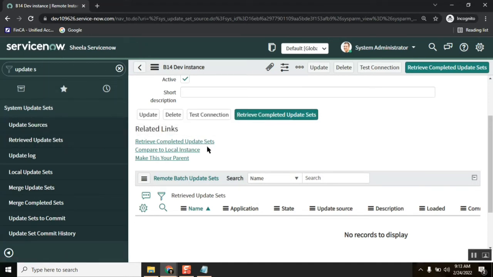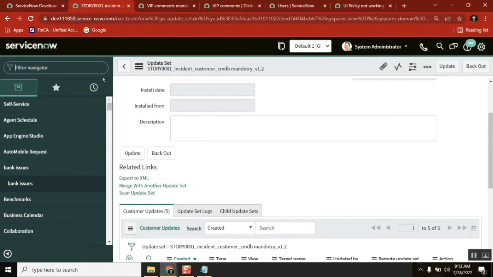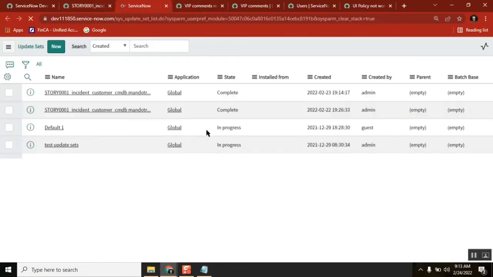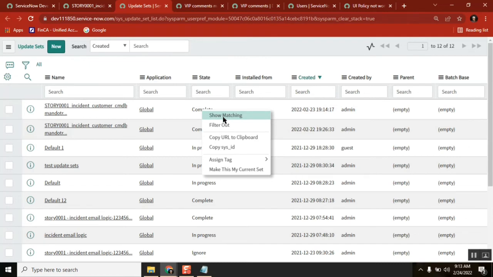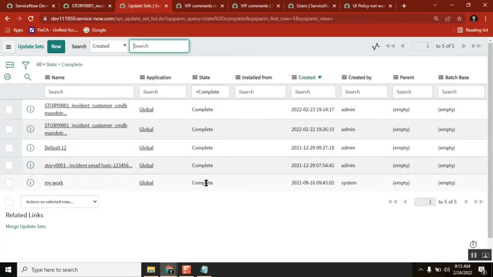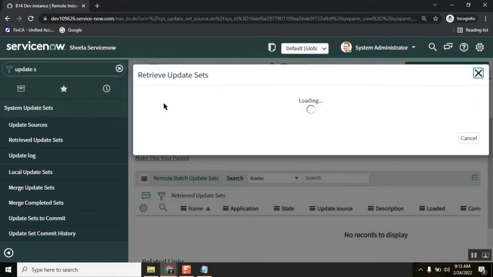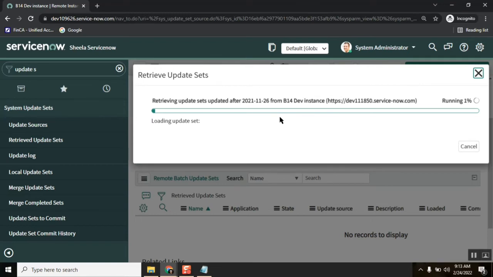So when I do retrieve completed update set, it connects to the other instance, goes to the update set table, and gets the update sets that have the state complete. So when I hit this one, it will get all the update sets. See, 5 are there, so when I hit this, it will get all 5. This is the meaning of retrieve completed update set. So it is connected now, and it is retrieving the data. This is equivalent to export to XML and then import and all, but this is a systematic method.